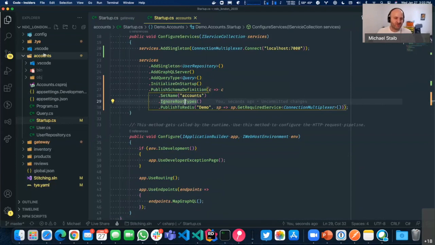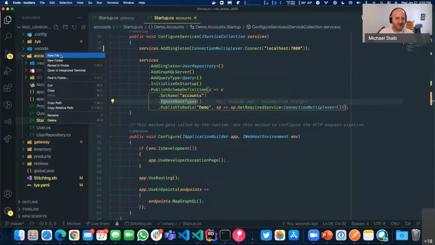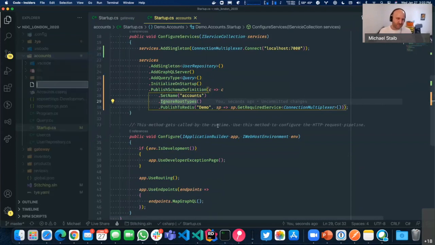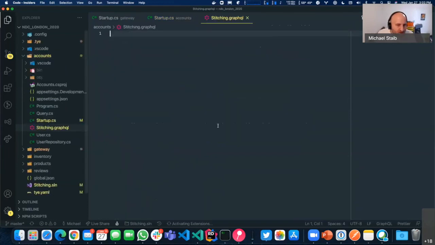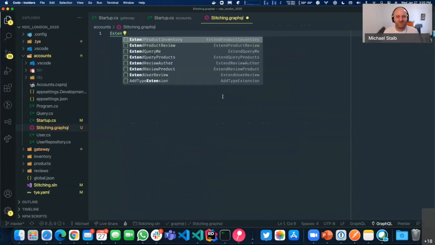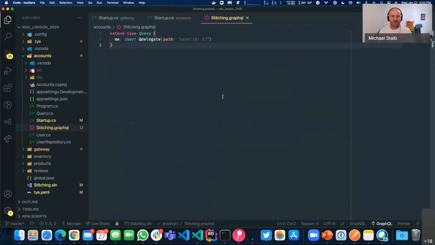What we really want to do is rewrite our data graph. And this we can do with GraphQL SDL. So we can put in a stitching.graphql here. And then we can extend the query type that we have in our gateway. In this instance, I'm introducing a new field that is called me and is from the type user that I have here in my downstream service.